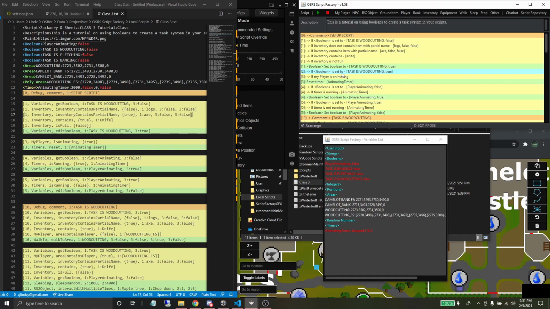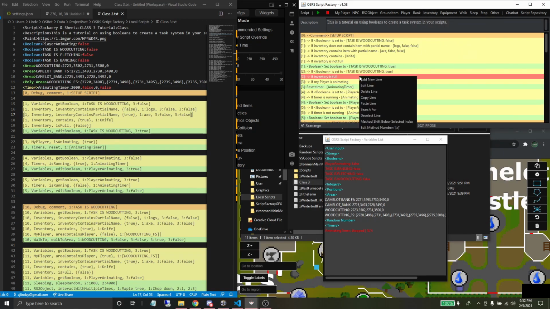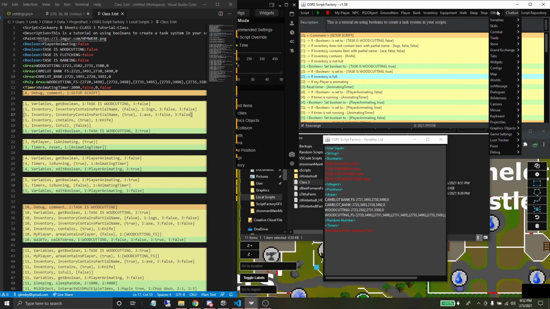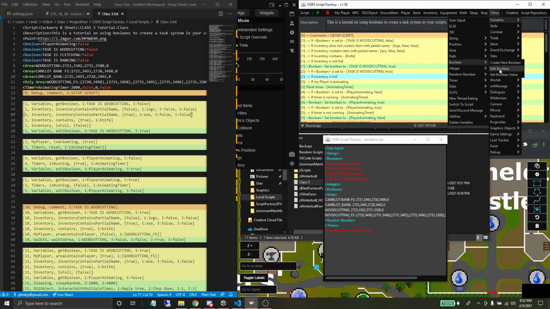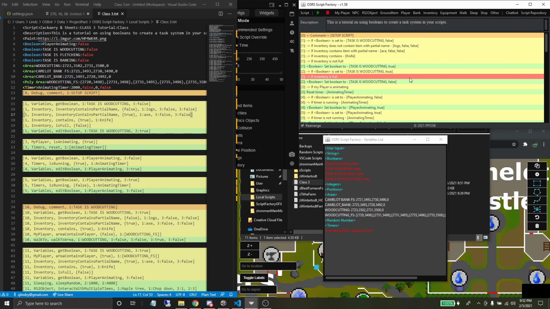All right, so if task is woodcutting is true, now we need to determine how we're going to set it false. So let's say if our inventory is full, now we know that we need to start fletching, so we could just easily add if inventory is full, and then we could set this to false. There we go, edit Boolean, task is woodcutting, turn it to false, and that's as simple as it is.